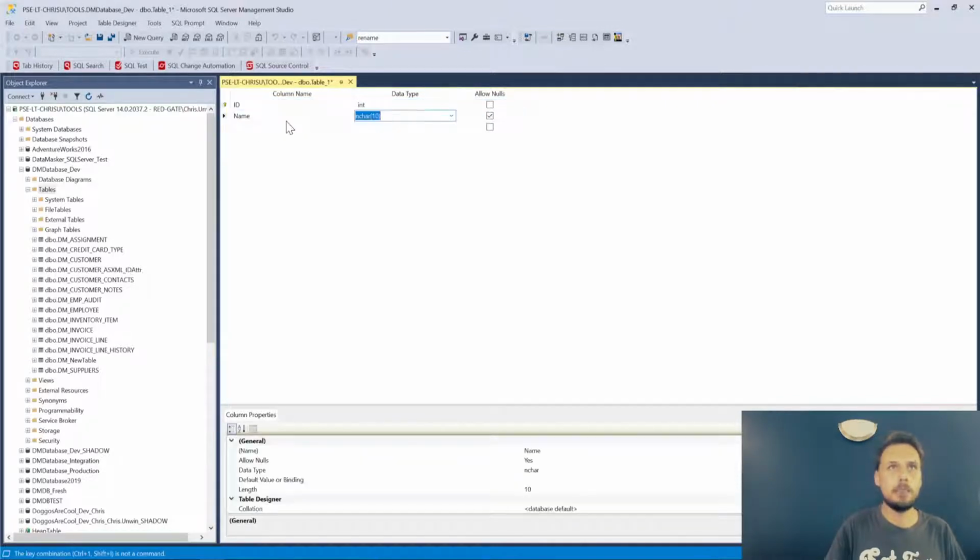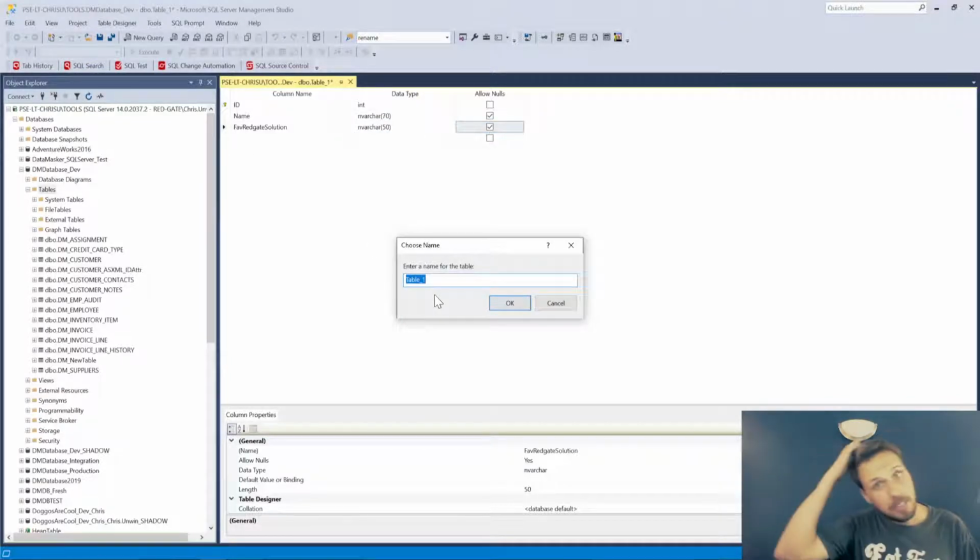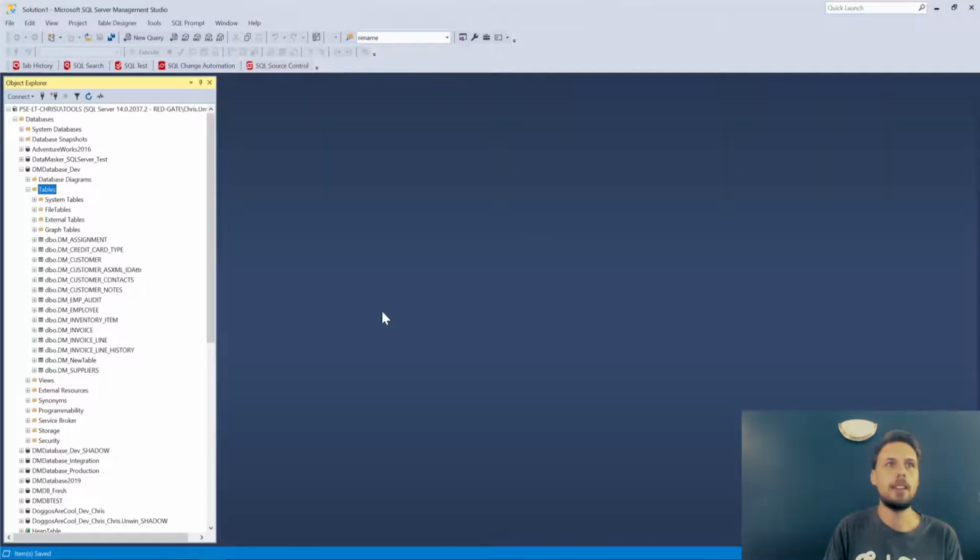And we'll just put name, and let's do an nvarchar 70. And then we'll go ahead and put fave Redgate solution, because of course everyone's going to say my favorite is Data Masker, or they might say Redgate Change Control. nvarchar 50, fantastic. So we'll save that down as dbo.redgate user preference. There we go. Hit OK. So we should now have our new table, and there it is, Redgate user preference.